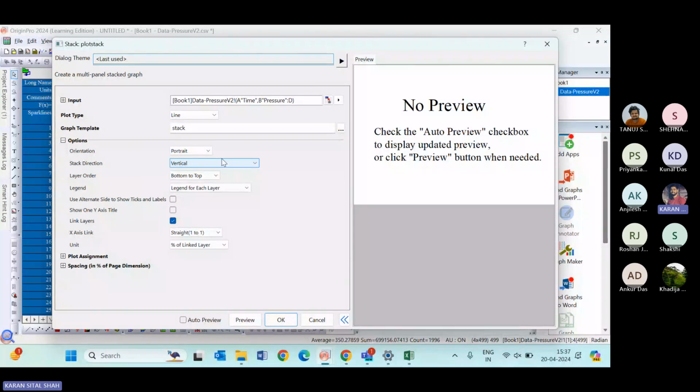And the legend style. You have different options: no legend, legend for each layer, legend for whole page. No legend you understand. Legend for each layer: now I have three layers, and I'm stacking here, so three different layers will be there, and every layer will have a legend. With one legend for the whole page, there will be a differentiator between model A, model B, model C, and the legend will be generated accordingly.